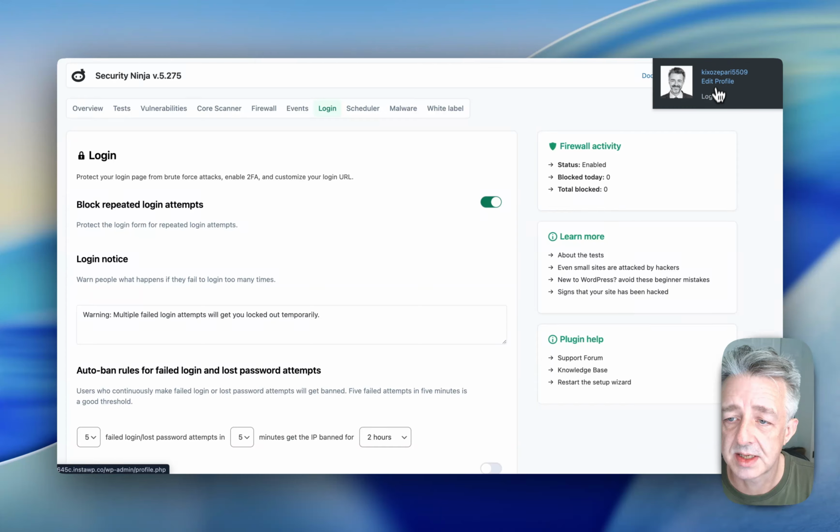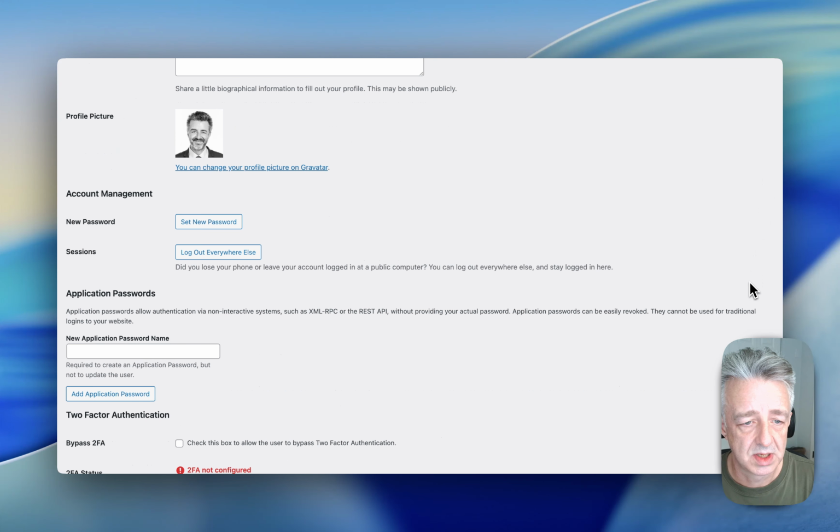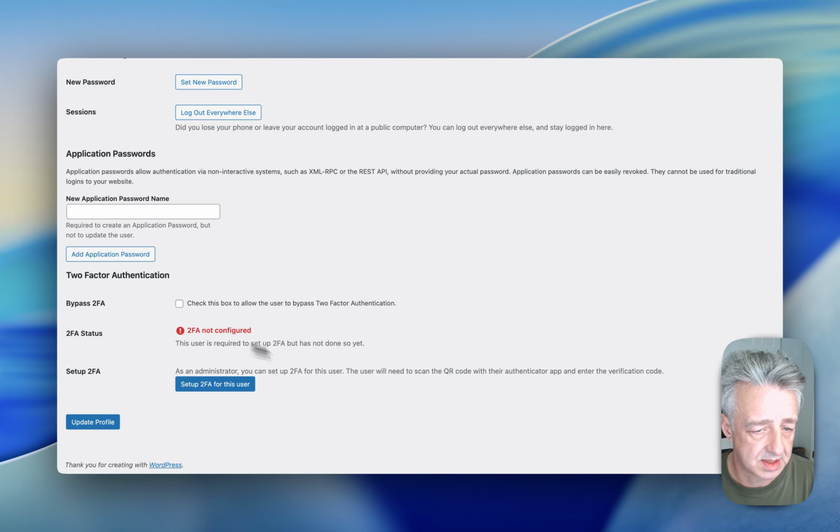Now, since I'm already logged in as an admin, it's not going to bother me now. What I can do is I can go out here and say Edit Profile, then scroll down, and you'll see down here is a two-factor authentication. There's actually quite a few options. First of all, you can choose to bypass this administrator. Now, this is me, but if you want to have a particular user who finds it difficult or there's other reasons, you can allow them to bypass two-factor authentication. And here it gives you a little bit of information saying that this user, i.e. me, is required to configure two-factor authentication, but I haven't done it yet.